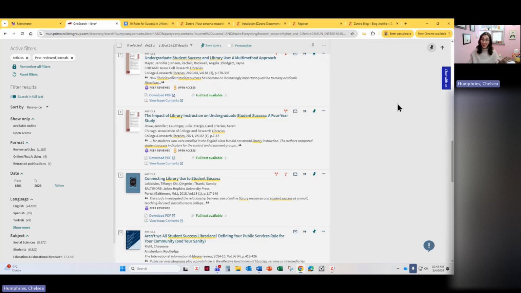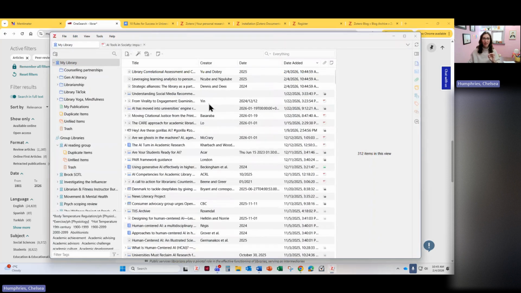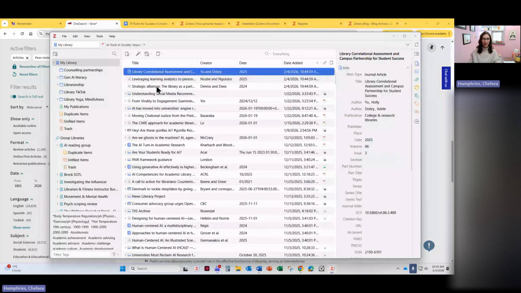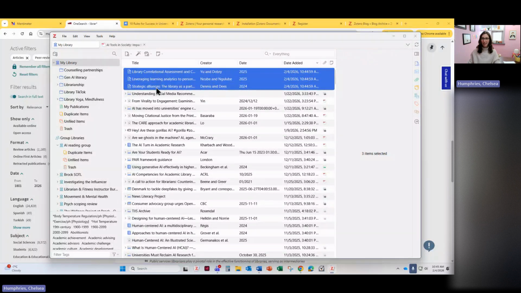That's all you have to do. You don't have to click OK. You don't have to do anything else. Once you click that connector, you then are able to save material to your library. And now if I open up my library, I have these 3 items right here that I just added from my web search, from my one search. And you can see the date added here. It tells me it was today, which is February 4th, 2026.